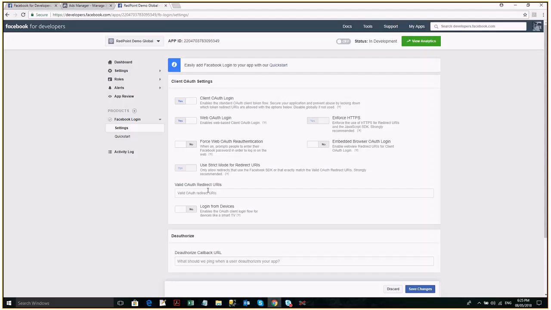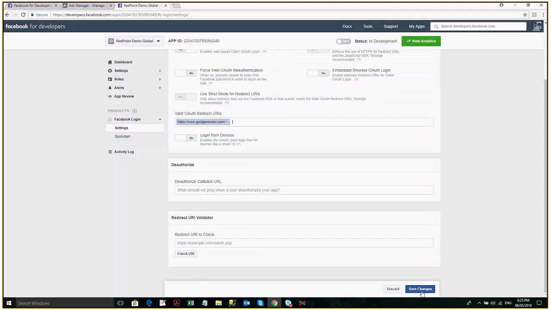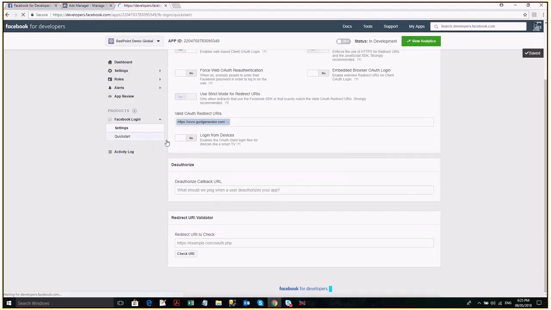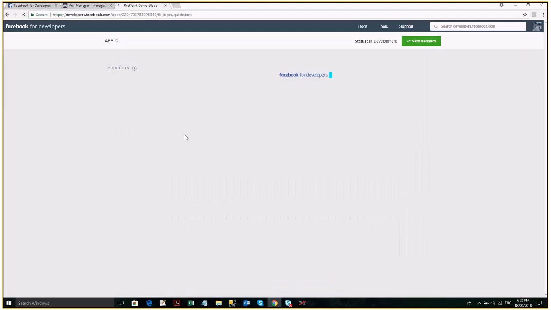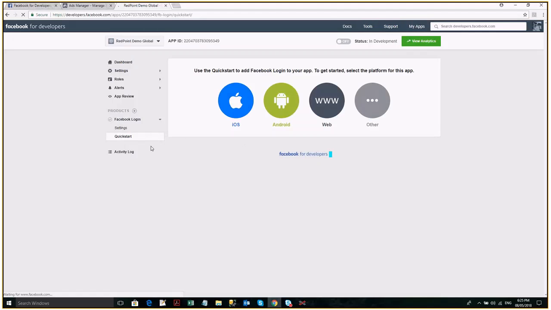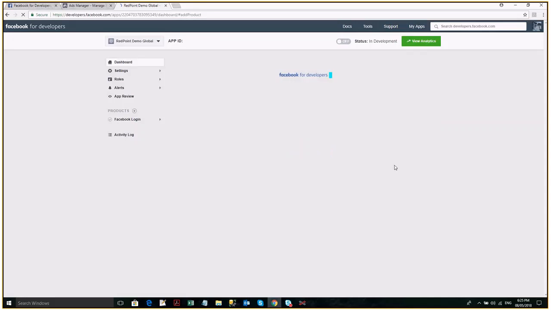Okay. And then these are optional fields. And then that's it for the Facebook login. Okay. Now let's add the marketing API product. So we choose this one, and then I click setup.